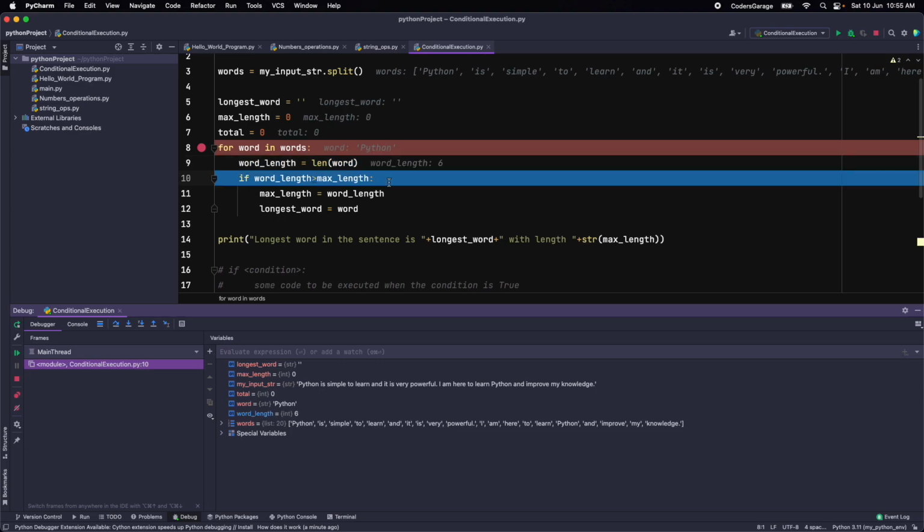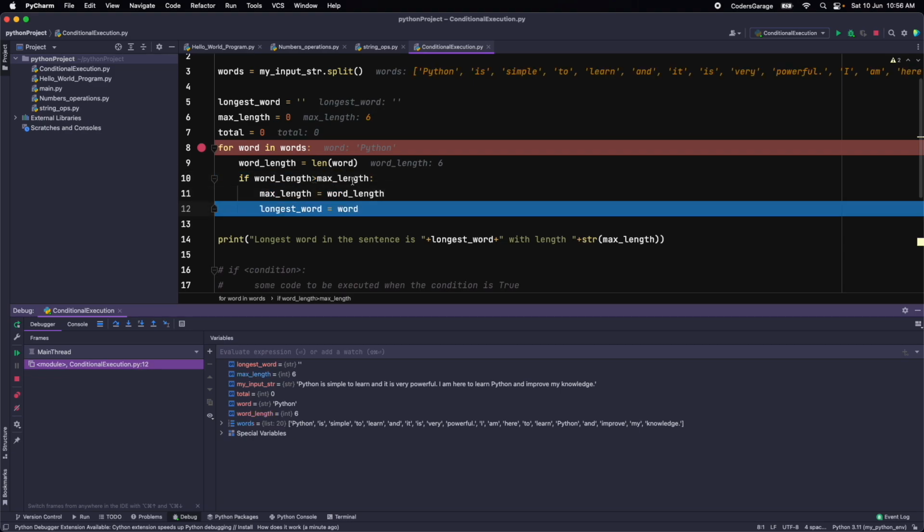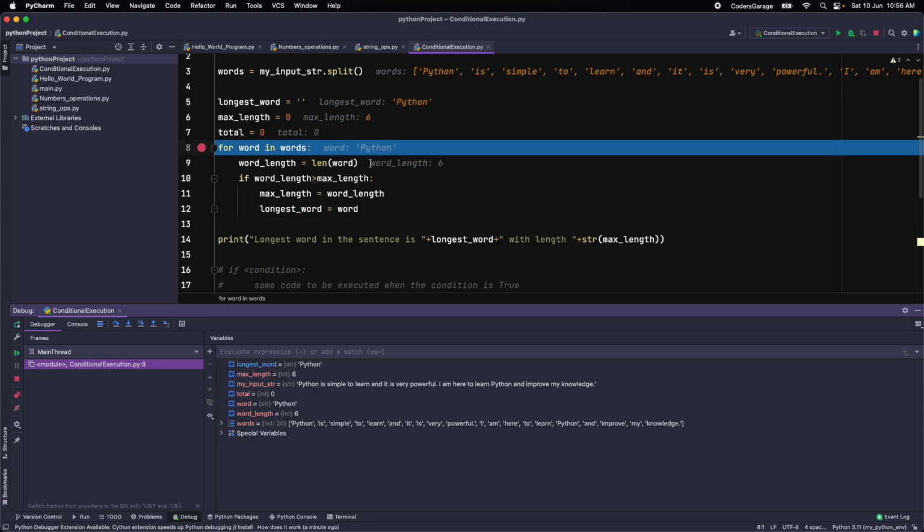It will check the word's length, which is 6. Length gives the number of characters, right? It is 6. So 6, whether it is greater than max length, which is 0, yes it is, right? So it will go into this block. So it stores the max length as 6 and the longest word as Python.